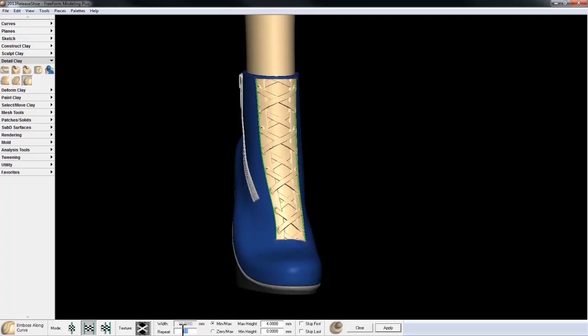So if I was to set repeat to 2, you'll see that the pattern only repeats itself twice, and as I increase, it increases the number of repetitions. I think 4 will look good here. The height is good, and we'll hit apply. And this time the texture is baked right into the boot.